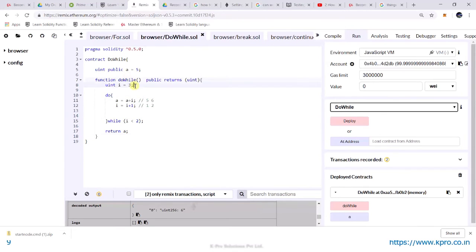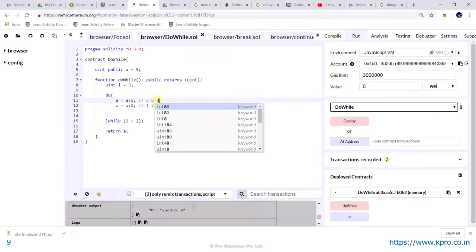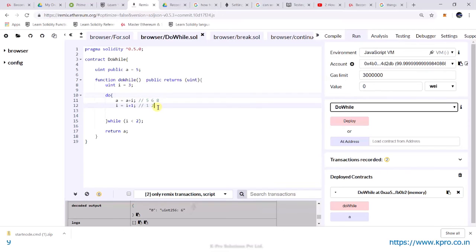Okay, so 5 plus 3, a plus i, it will be 8. And this 3 will be incremented to 4. And after that, this condition will be checked. So now the condition doesn't satisfy. So this will not be executed and it will come out of the loop and will return us the value of 8. So the code got executed even if the condition didn't satisfy here.